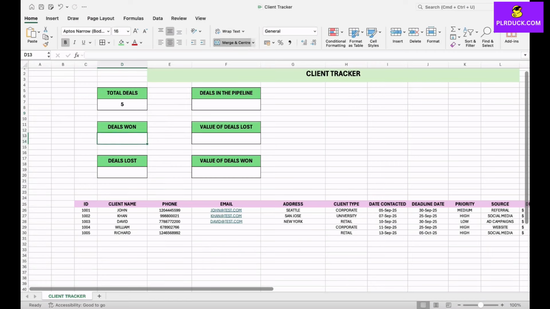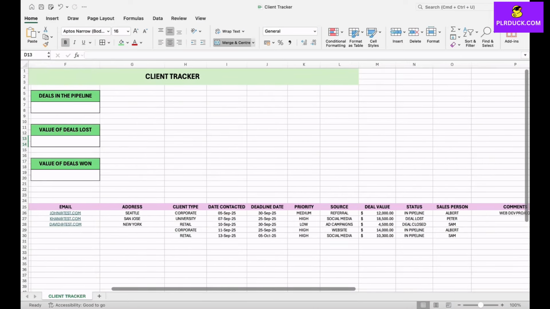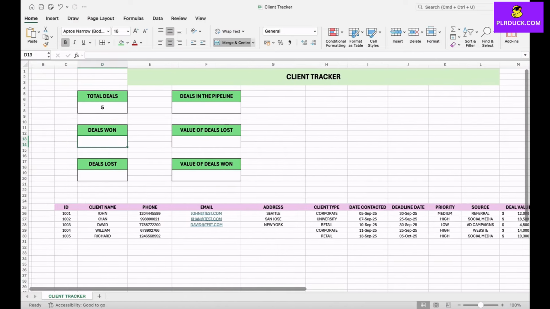The next is deals won. How many deals have we won? We want to find that. Here we have the status, right? So deal closed is nothing but deals won.